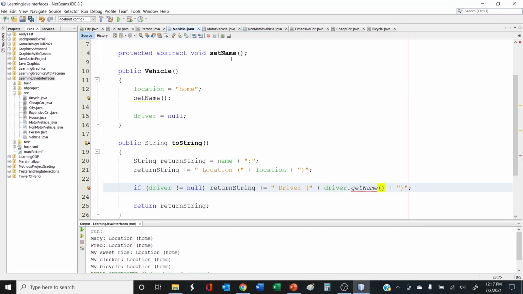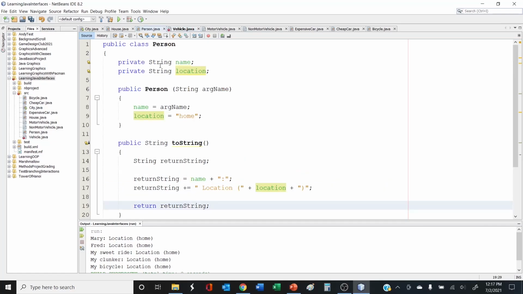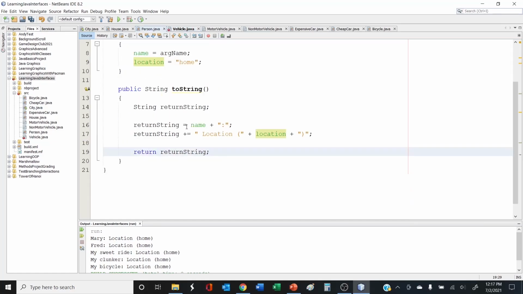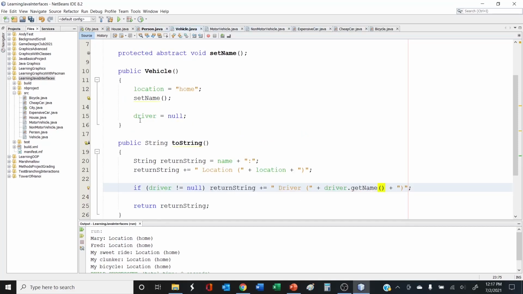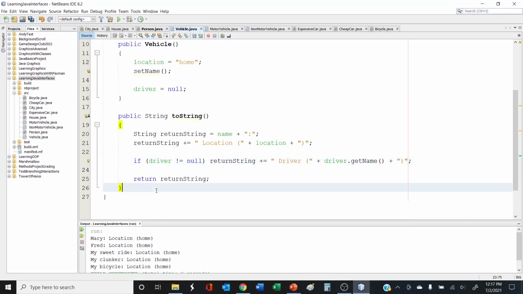Actually, we might as well go there now. So let's go to person. The driver is a type person. So let's create the method getName. There we go. And that should take care of this error. Yep. Okay, perfect. And now in the vehicle, we're going to want the ability to have a person enter the vehicle, and we're going to want the ability to have the person exit the vehicle. So first things first, let's create our enter method.